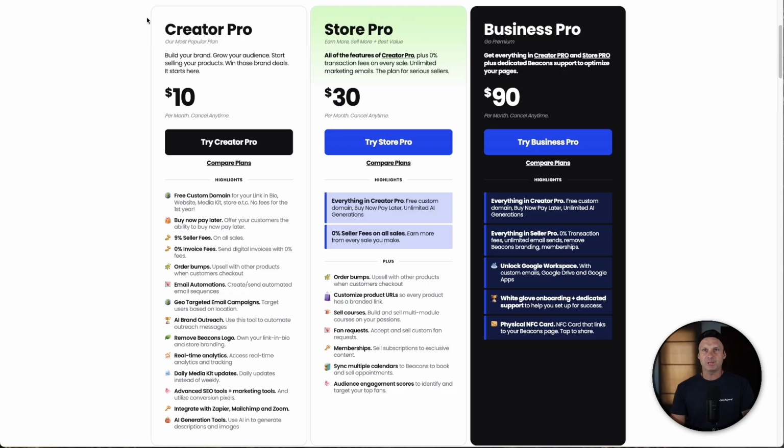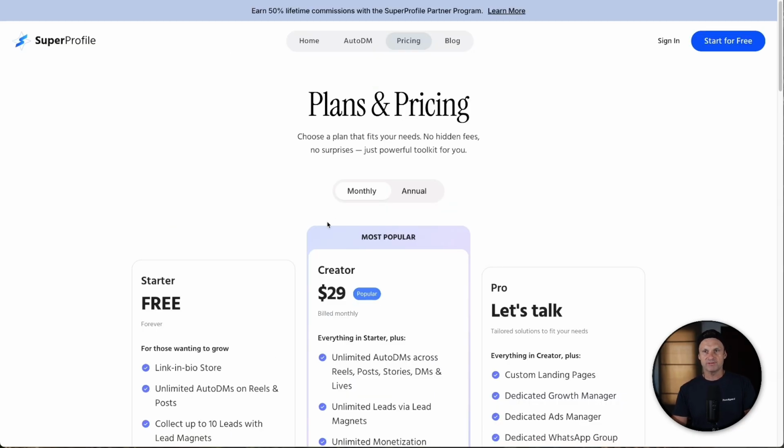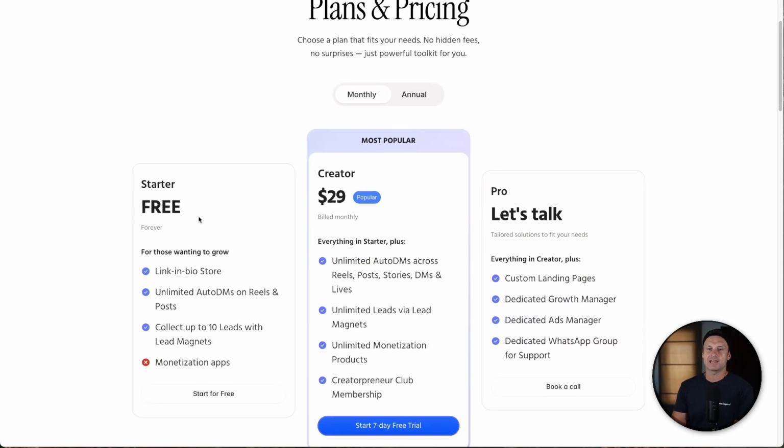So now if we compare Beacons to SuperProfile, in SuperProfile, we once again have a free tier. You can basically get access to all of the tools inside of the free plan. You don't need your credit card to get started either. However, you don't have the ability to sell your own products. If you want to do that, you will need to go to the Creator plan.